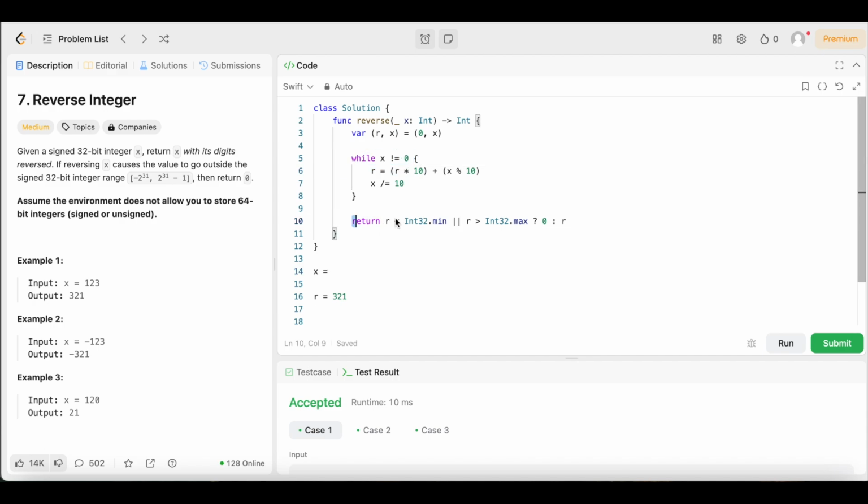Then we're going to check to see if r is less than or greater than, or falls in between, our 32-bit integer range. That's what this checks. If this ends up being true, we're going to return 0, meaning it falls outside of the range. But otherwise, we're just going to return r, just like that. So that should be all she wrote. Let me get rid of this before we submit it.